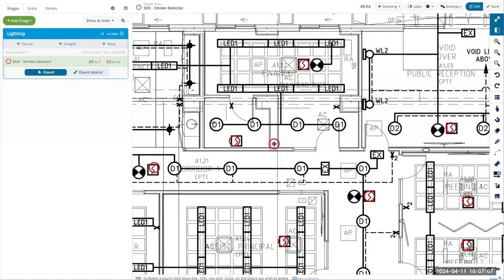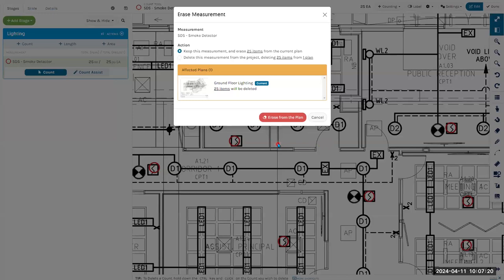For the next part, I'm actually going to remove all of these symbols to show you the difference when we are searching via Count Assist. So to do this, I'm going to hover over here and click Erase All. That's going to remove the markups from this plan, but it will leave my measurement with my pre-build in the background.